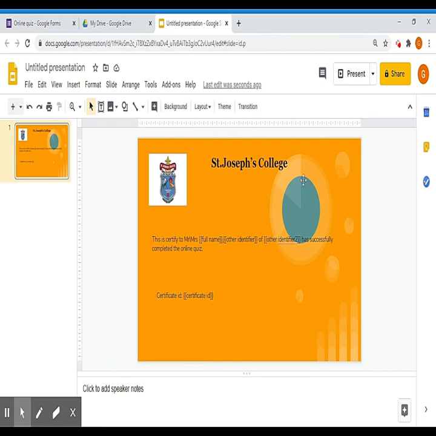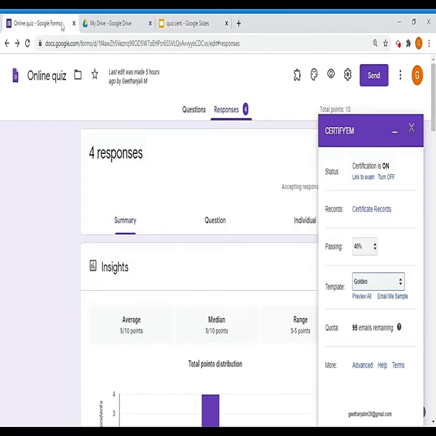Okay, now the certificate is ready. You can change the name of the certificate. I can name it as quiz certify. After that, again I come back to my Google form. Here, the quota, here use the custom template.